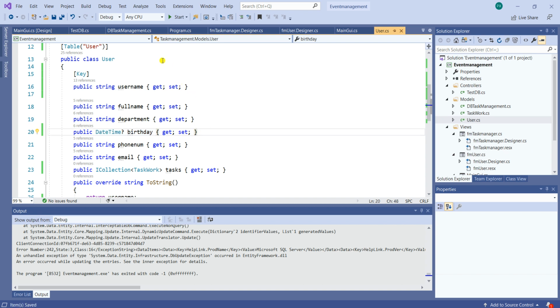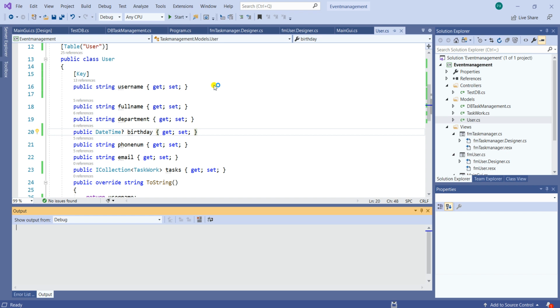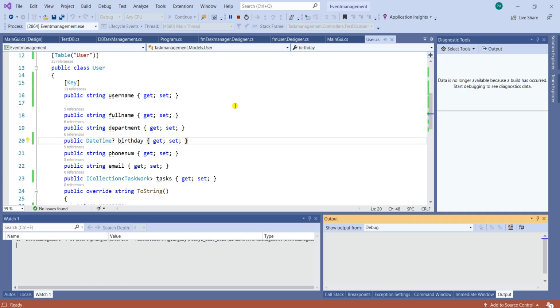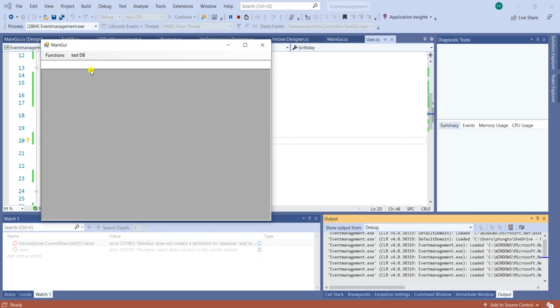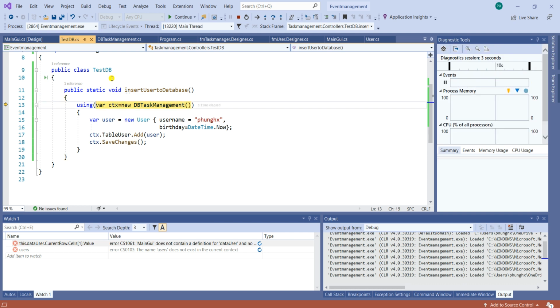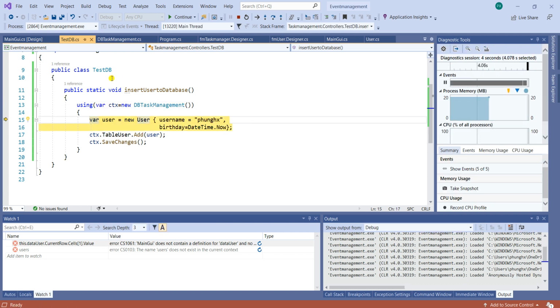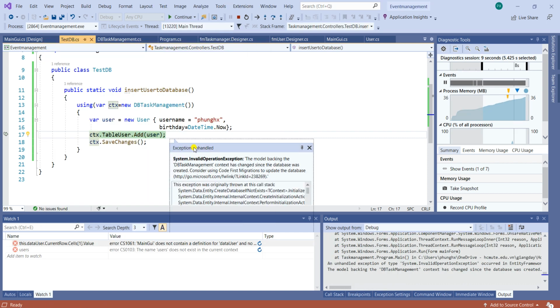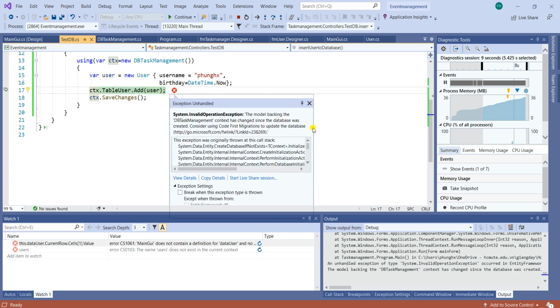And save it, run again, F5. Test DB, F11, F10, add. Error.